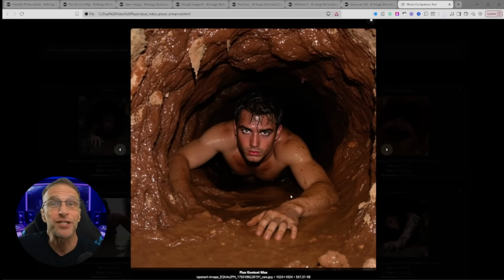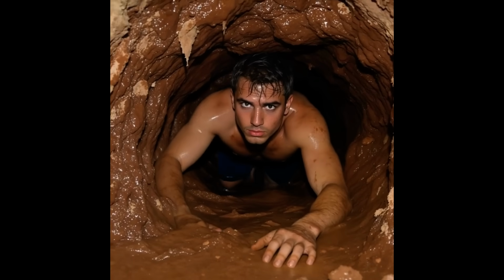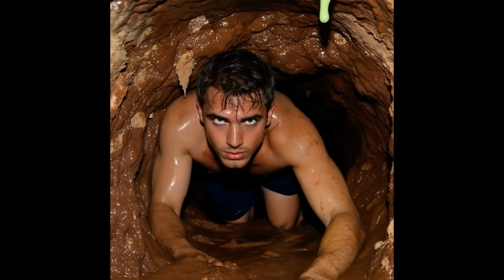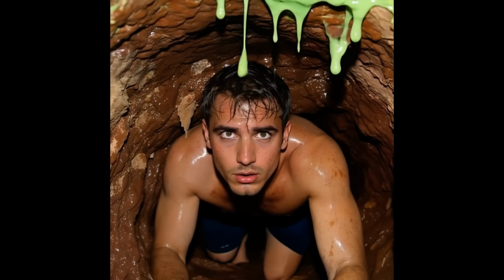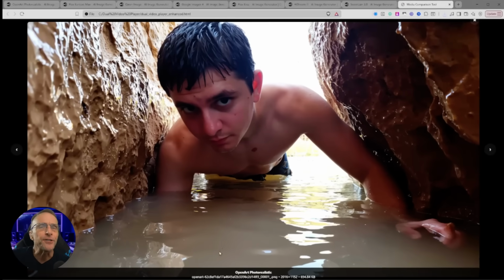Here's Flux Context Max. Gross, but real. And here's the OpenArt Photorealistic. It's not as muddy as some of the others. The mud's up here. But again, we've got a whole different quality to the aesthetic. And to me, it seems a little bit more like somebody just snapped this with a camera that they were carrying rather than like a professional photo shoot.